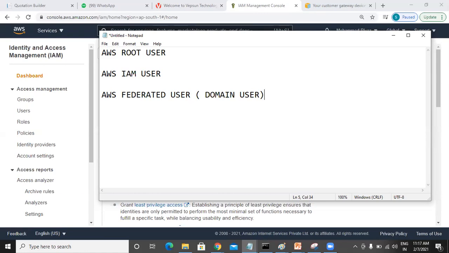He can also define multi-factor authentication. He can integrate multi-factor authentication for the users. Anything he wants to do, he can do with your AWS root account. Okay. Now you will ask me a question, then what is this IAM user?